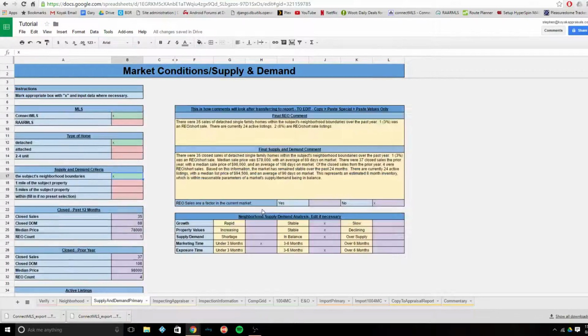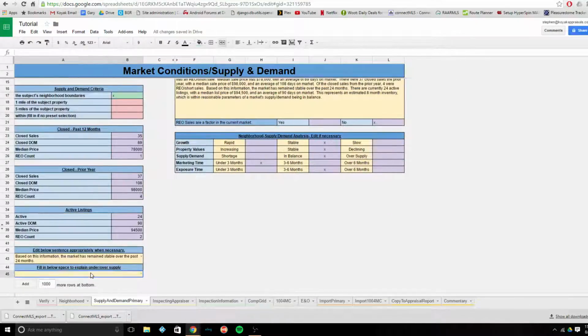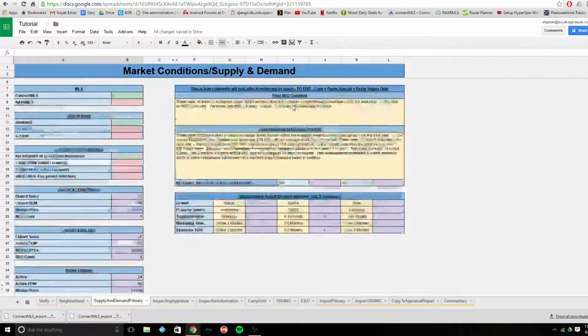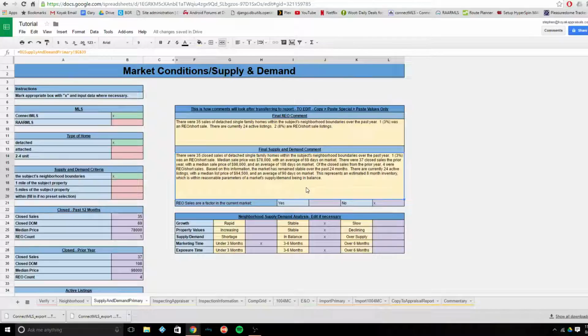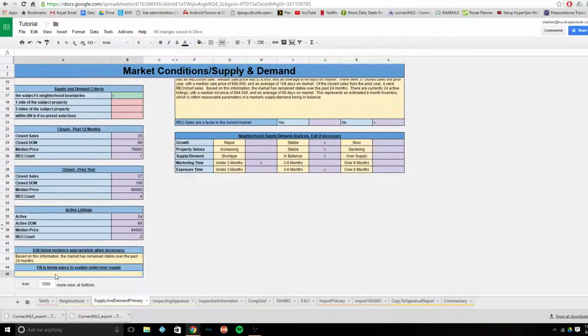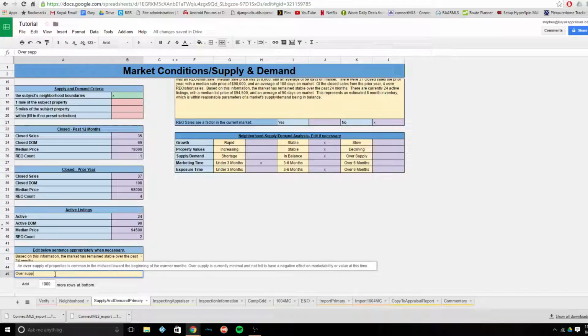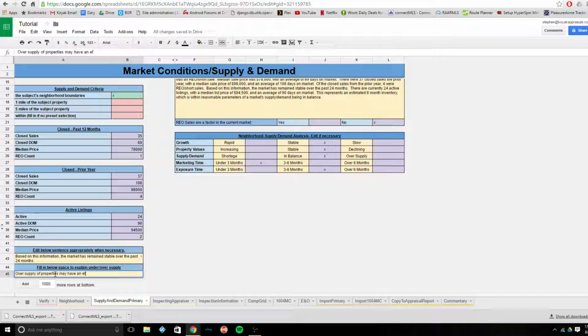At the bottom of the worksheet, as I scroll down, I can edit this last box to say something after the final sentence in my supply and demand analysis. So if it were an oversupply, I could comment and state something about the marketability. So, oversupply of properties may have an effect on the marketability of the subject property.